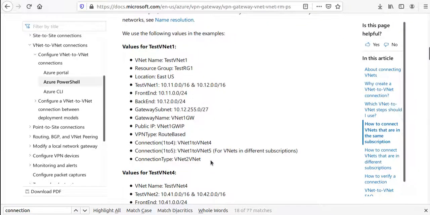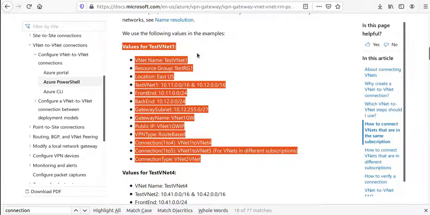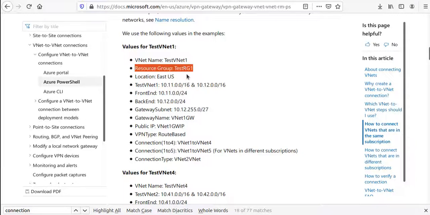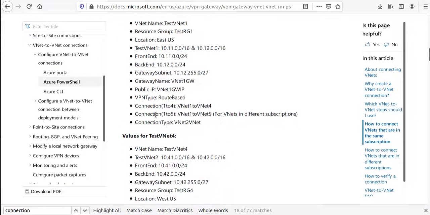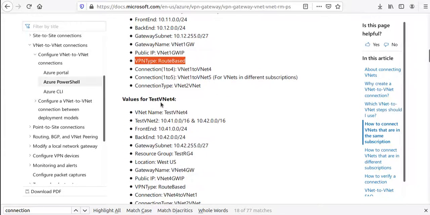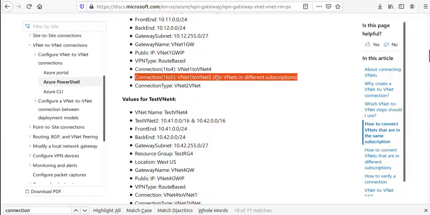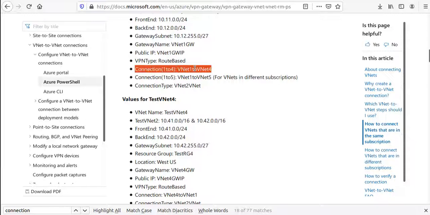So let's get started. Here are the values for the test VNet 1. We're going to create a test RG1 and test VNet 1, and we'll create a front end and a back end, and we're going to put the gateway subnet in the back end subnet IP address range. You see that? We're going to stick to the route based VPN connection, and we are going to create a connection from VNet 1 to VNet 4. This connection we are not going to need, but we're going to need this connection for sure.